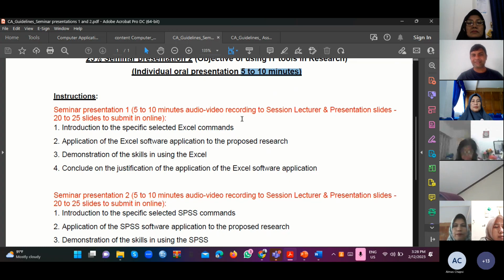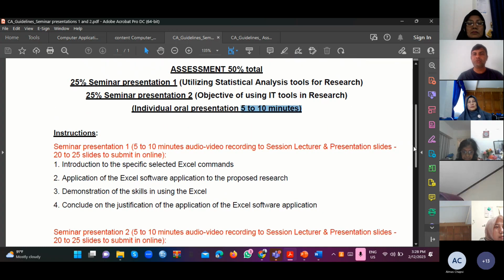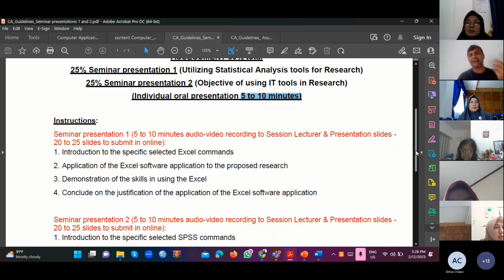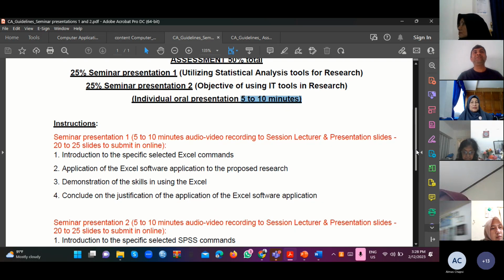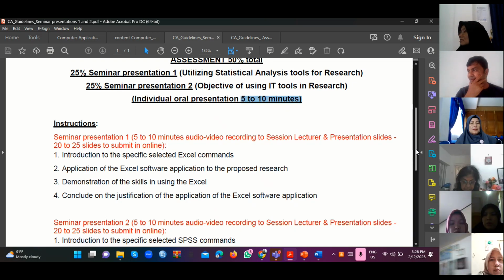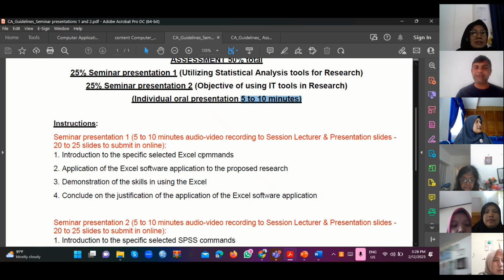Introduction of specific selected Excel commands. Application of Excel software to the proposed research. Demonstration of skill using Excel. Just to give an example with Excel here, because the first presentation is utilization of statistical tools. Somebody taking SPSS can present, or if somebody is using Excel or some other tool like SAS, you can present on that. Or somebody using NVivo software, or for questionnaires something like Survey Monkey software, you can welcome new techniques and present. Just as I gave an example here, Excel.